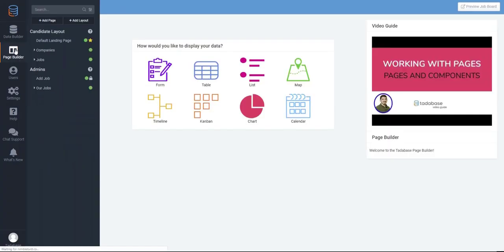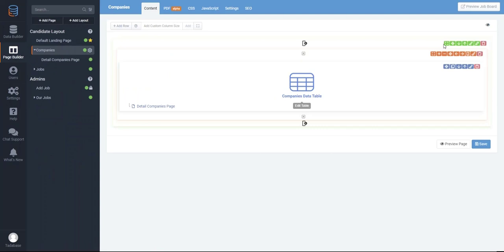What's important to remember is that when you're inside the page builder, inside of every page, there's a preview button on the top and a preview page on the bottom. But the preview job board, what that does is actually open up the default page of your app, not a specific page that you're on.